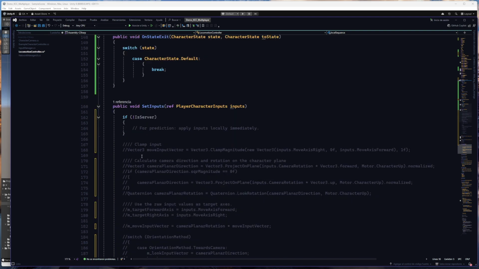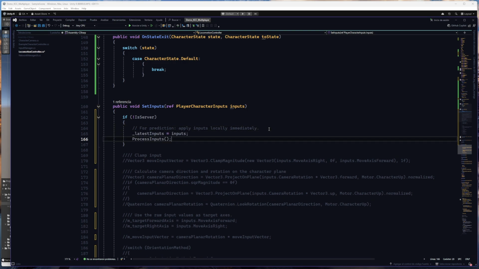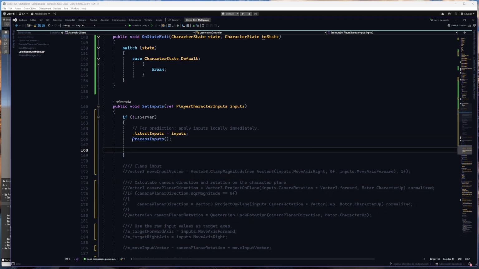Okay, that's it. Now we need to go to the SetInputs. Right here, we go to SetInputs and we work on client-side prediction. For client-side prediction, remember, we are passing the inputs from the input manager. So for client-side prediction, we need to declare that latestInputs is equal to inputs. And then we call the ProcessInputs directly. That's client-side prediction. Now we need to add a number to the local sequence. So localSequence plus plus.